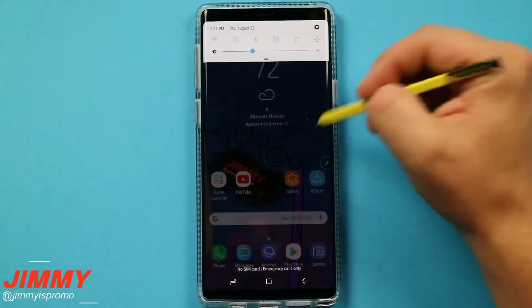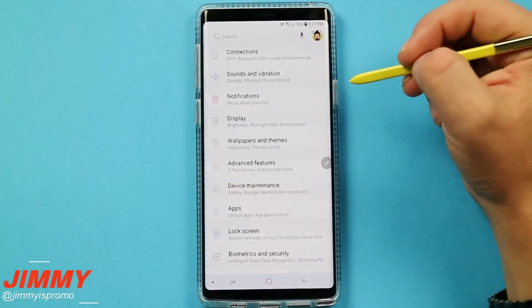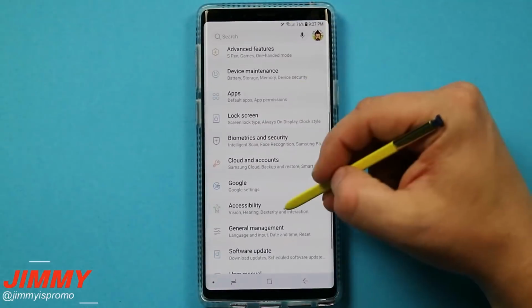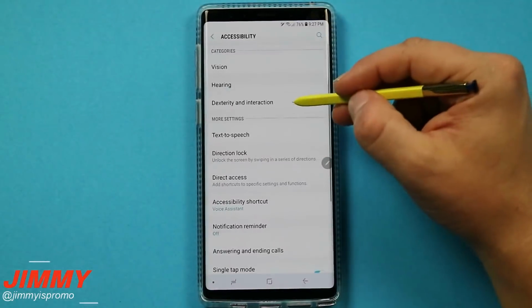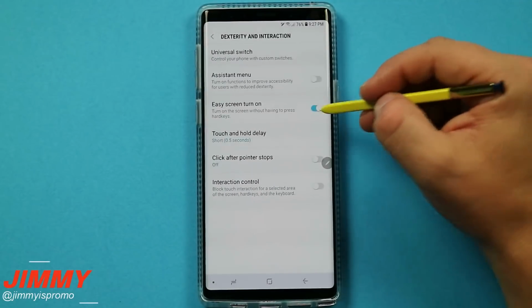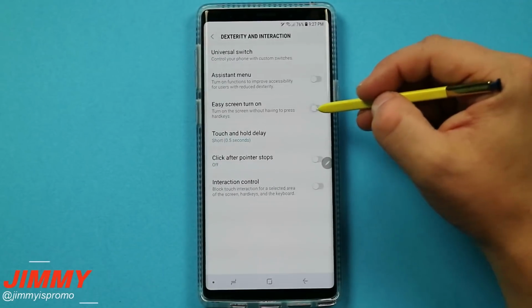Now, to turn this on, you will pull down the notifications panel, click on the settings icon. You'll scroll down to where it says accessibility. Underneath accessibility, you'll hit on dexterity and interaction, and this is where you have your option for easy screen turn on.